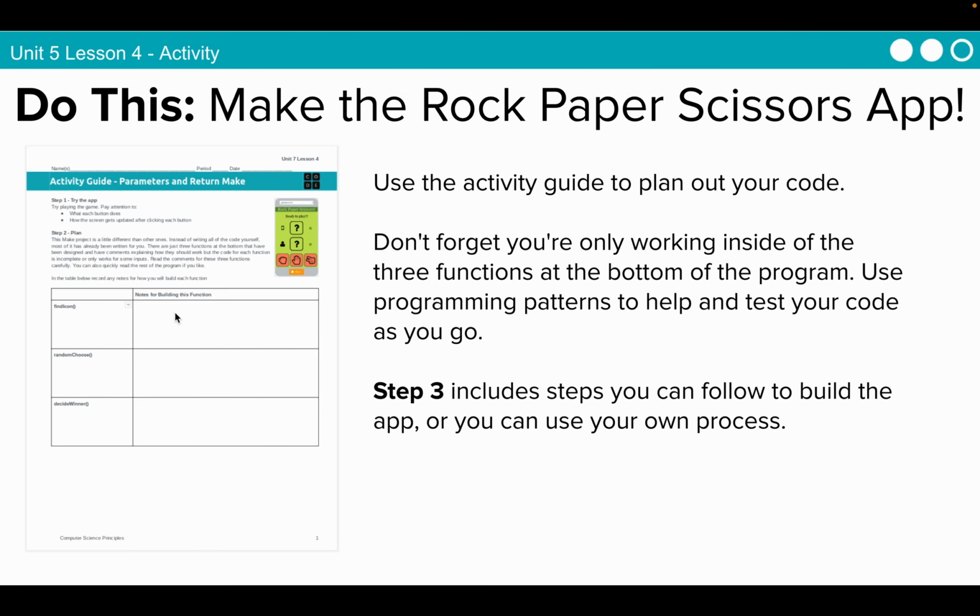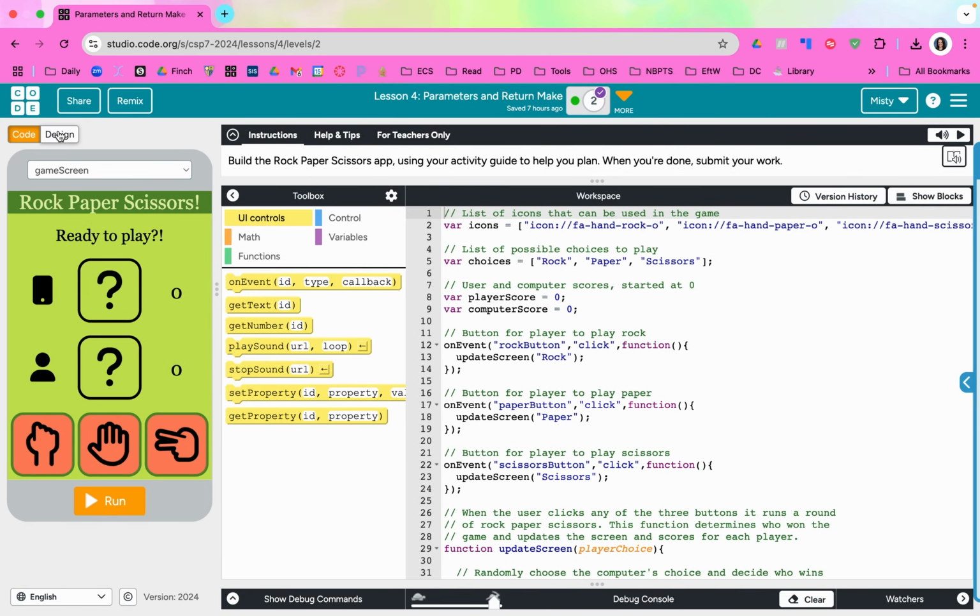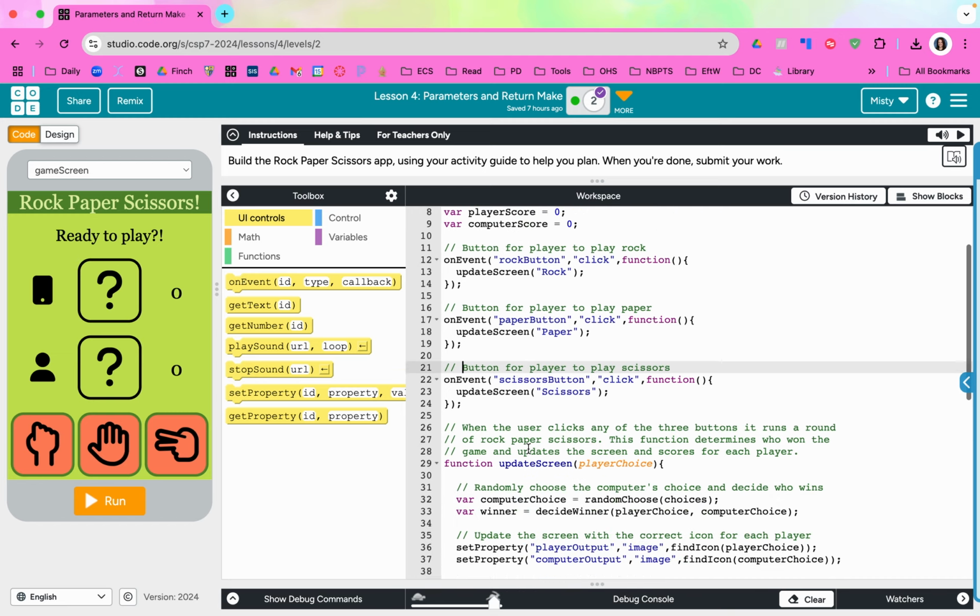So, notes for building this function. Let's look at what is already happening. We have the icons list and we have the choices list. We have the scores. When the rock button is clicked, it updates the screen for the rock. That's the button for the player to play rock. This is the button for the player to play paper. And down here you have the button for the player to play scissors. That's how it updates the screen.